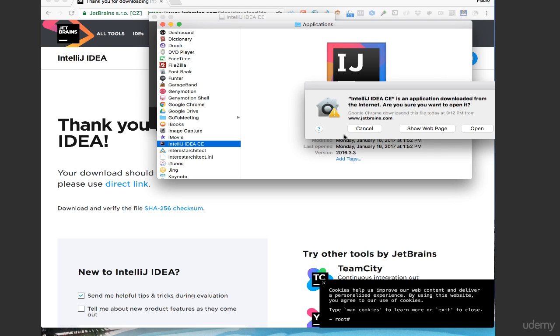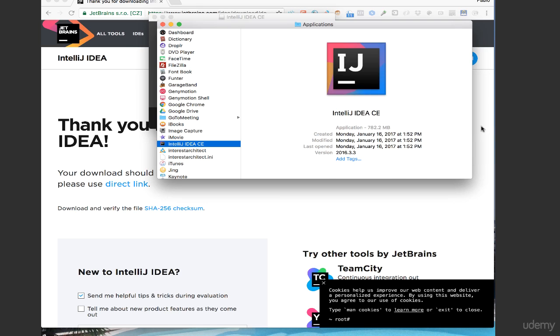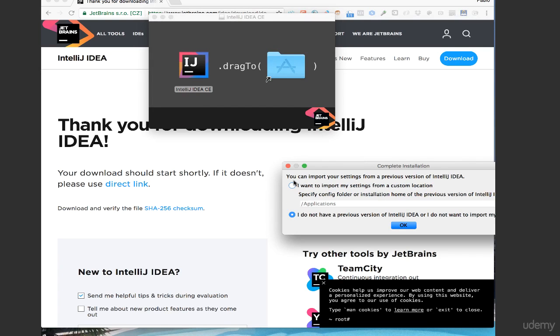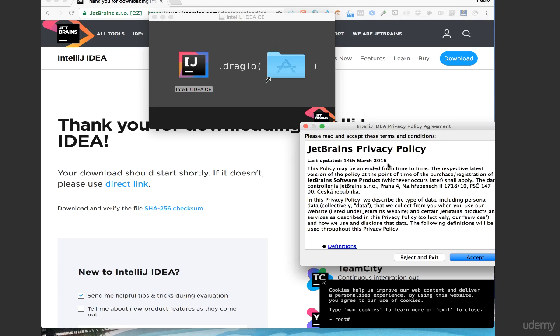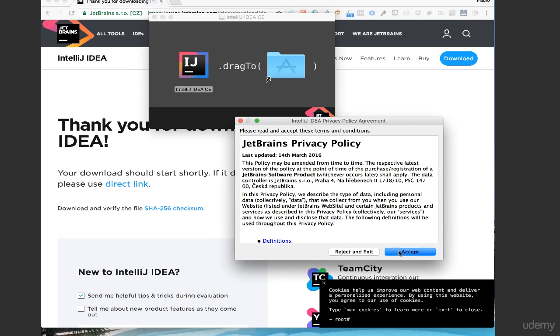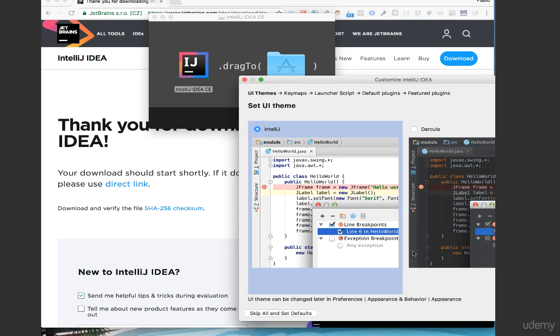And of course, depending on the settings you have, I will just say open. This is just what Mac does when you are installing applications not via the App Store. I'm just going to say OK, open, because I trust it. I want my settings for custom location. Let's say OK here. Got to accept a few things.